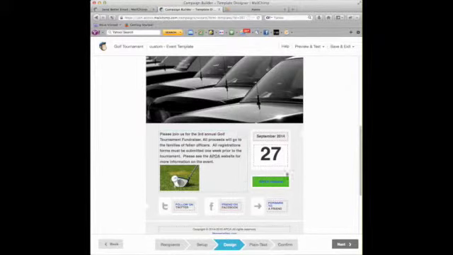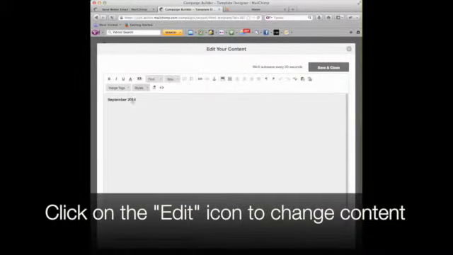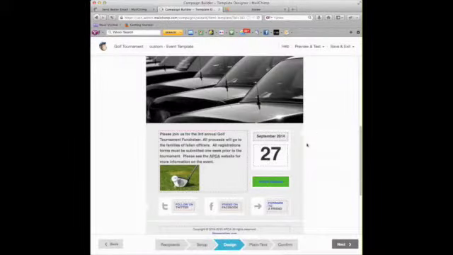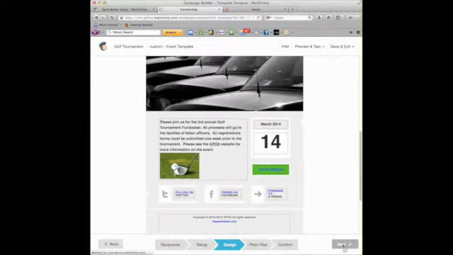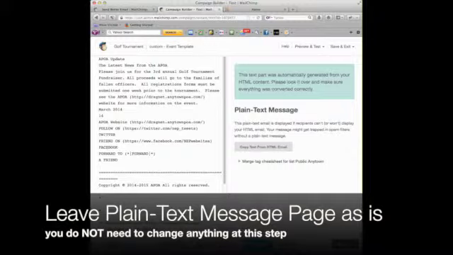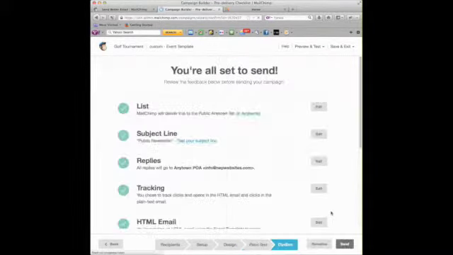Now that we have the main area of our content changed, let's change the dates by selecting Edit, going into the browser, and changing out the dates. When you're finished, you simply say Save and Close, and we return to the preview document. Now that we have our document as we want it, you hit Next. The next plain text message, you do not need to make any modifications on this page, simply click Next again.